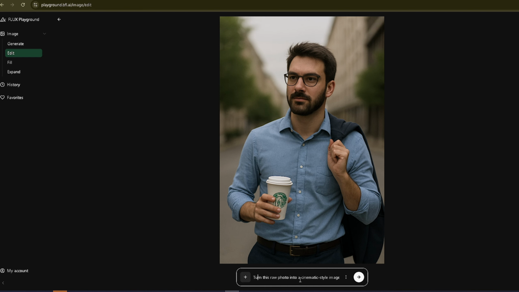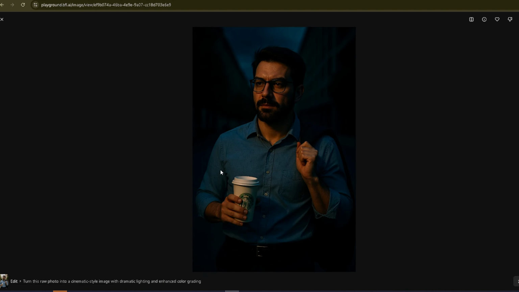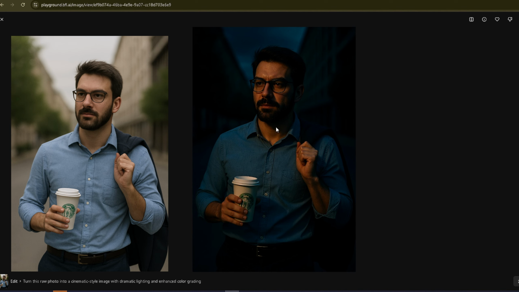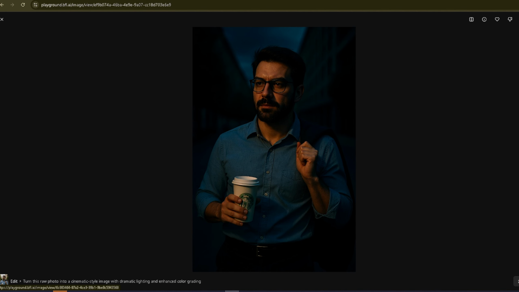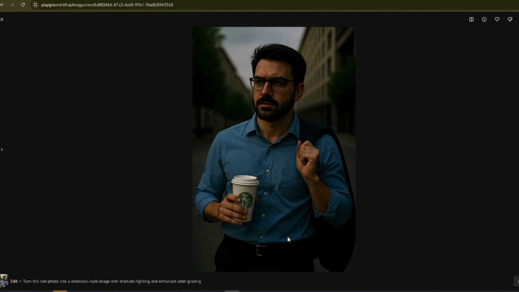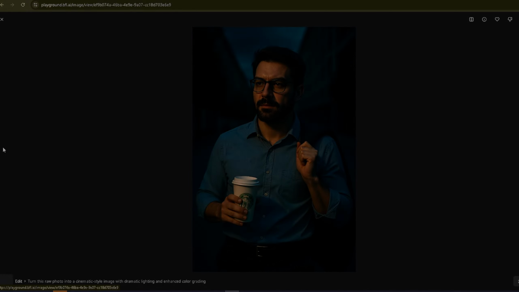Let's give it a cinematic vibe by typing, turn this raw photo into a cinematic style image with dramatic lighting and enhanced color grading. Check out the result. Wow, look at that transformation. The lighting, mood, and color grading feel straight out of a movie. With just a photo and a prompt, you can make stunning edits, no Photoshop, no complex tools. Just upload, describe, and done.